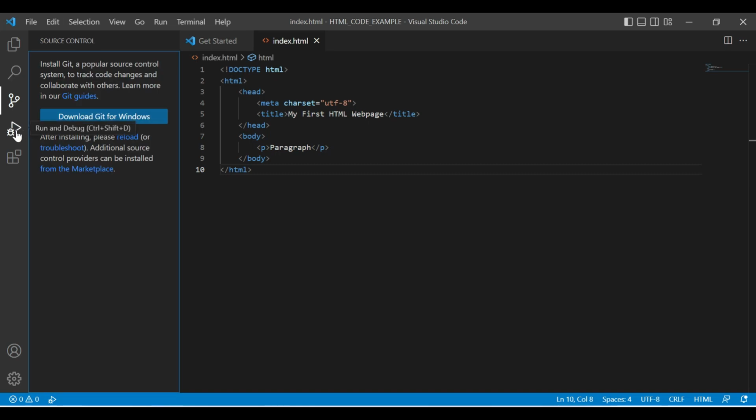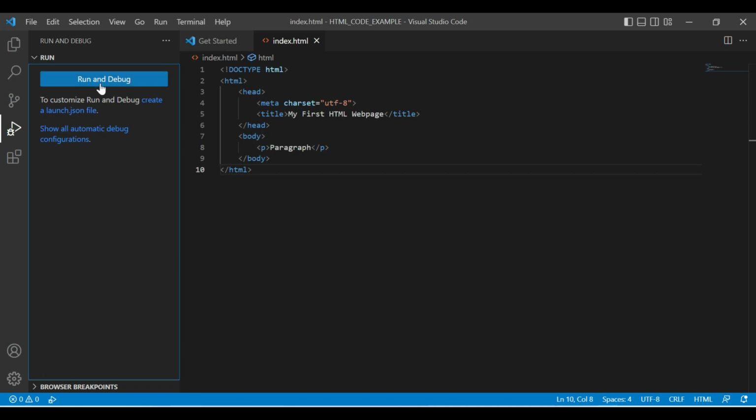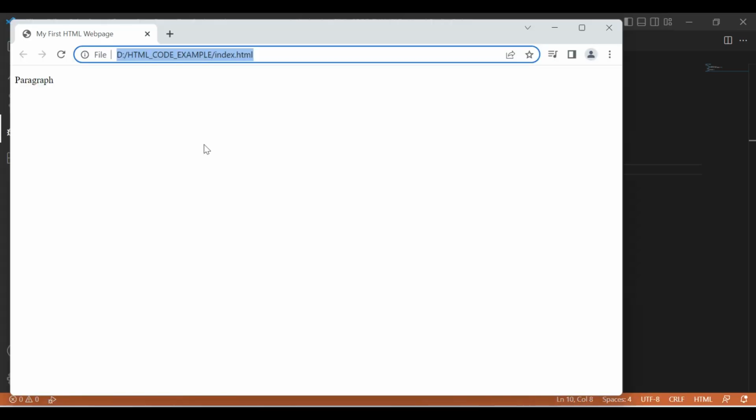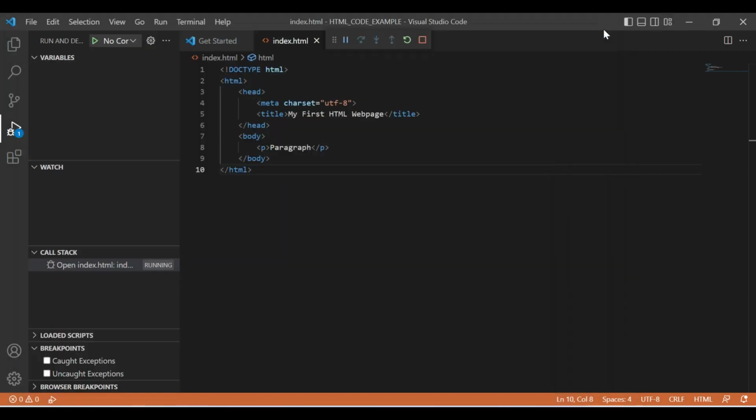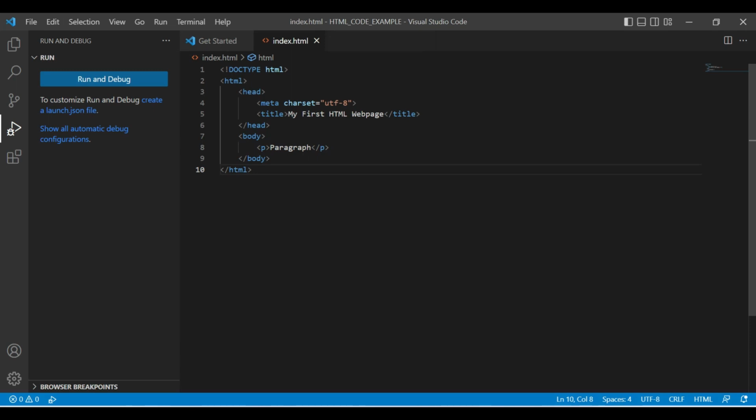Next is Run and Debug option. Once you click on this option, you can see Run and Debug button. If you want to start debugger for your HTML page, just click on this button. This is HTML debugger page. If you want to stop a debugger, just click on a close button and the debugger will be stopped.